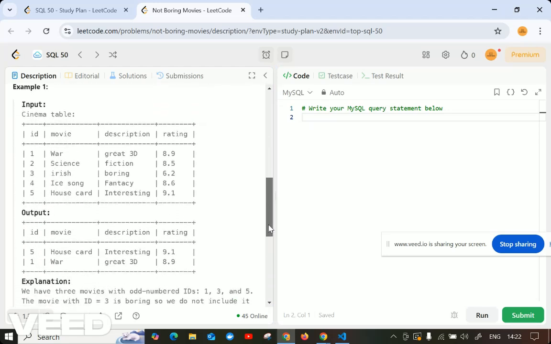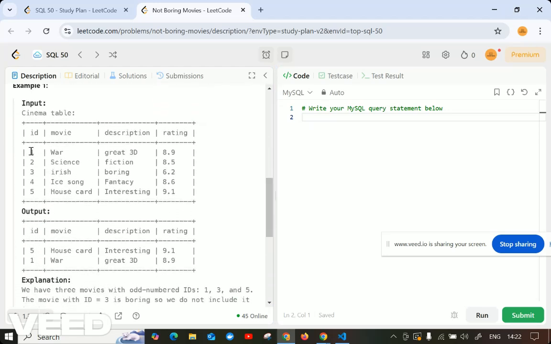Let's see the input so that we can understand. The Cinema table is there with 5 records. Each record has some description and rating. If you see the output, there are only 5 and 1 records because they are asking for odd numbered IDs. So 1 is odd, 3 is odd, and 5 is odd. So 1, 3, 5 are the odd numbers that should come.